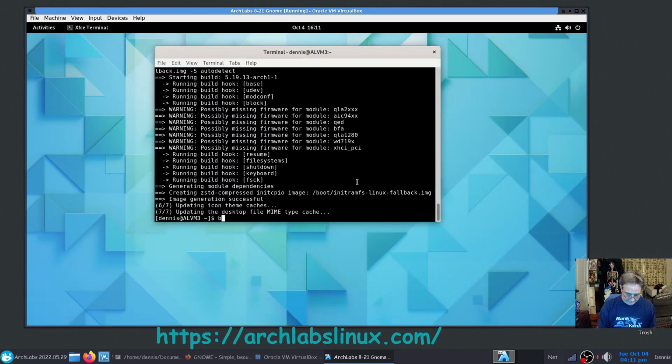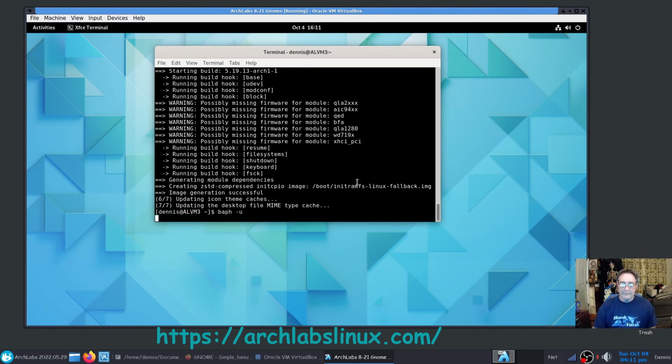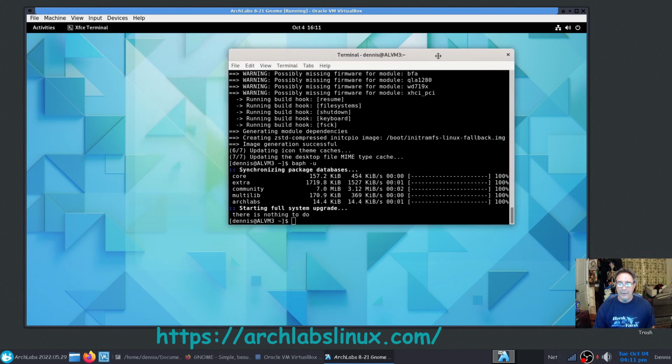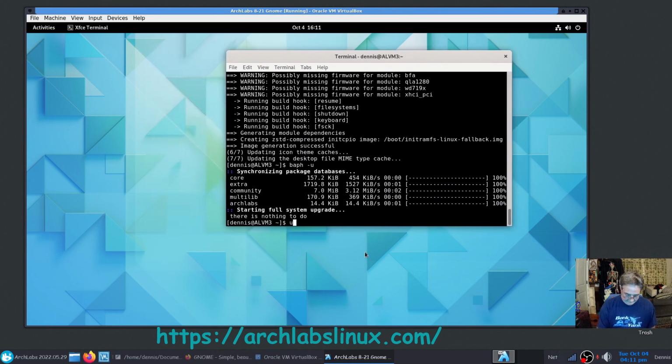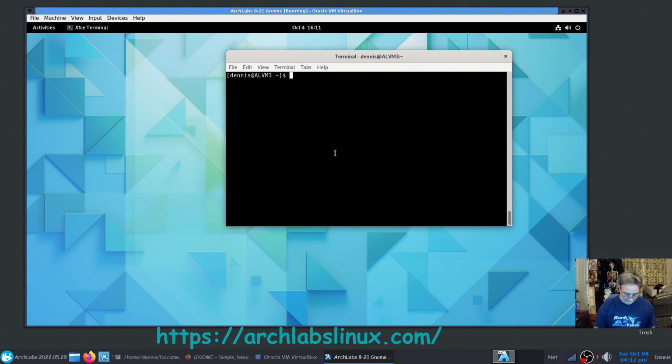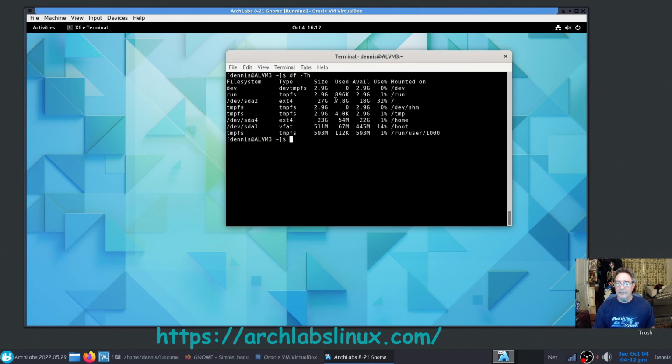There's our update. Let's see if Baph has an update. It shouldn't, since I hadn't installed anything with it. Alright, so uname -a gives us the 5.19.12 kernel. Control L, clear that screen. And let's see how much room it took up. We used 7.8 gigs in the root directory, and of course 50 megabytes in the home directory. We hadn't done anything. That's not too bad.